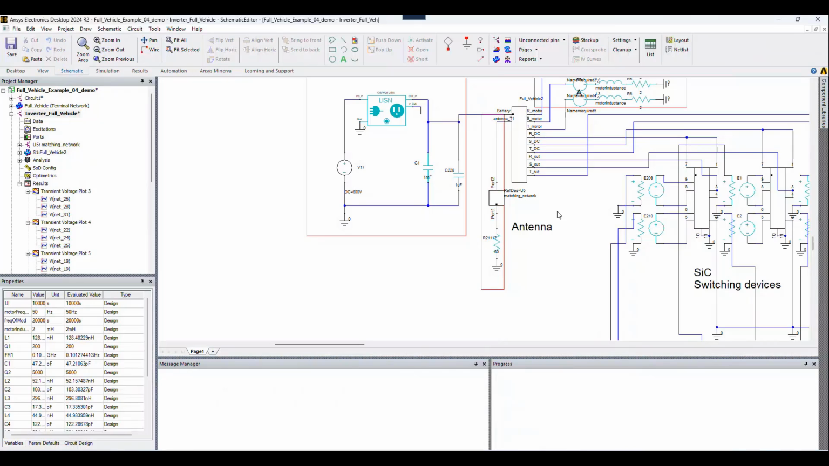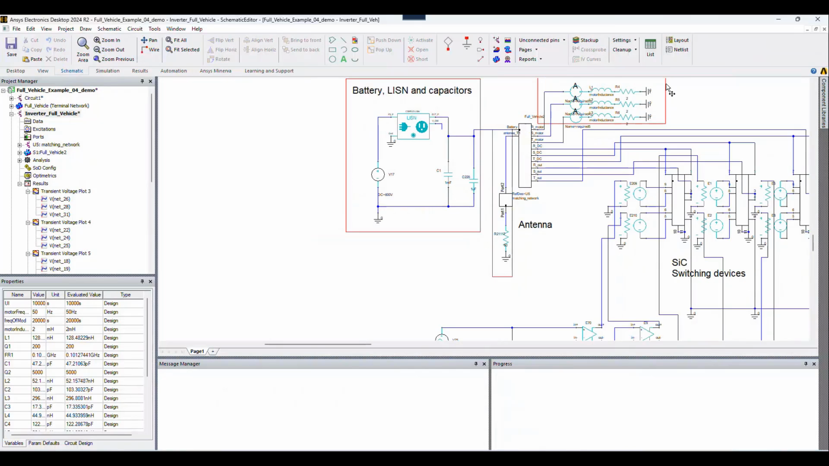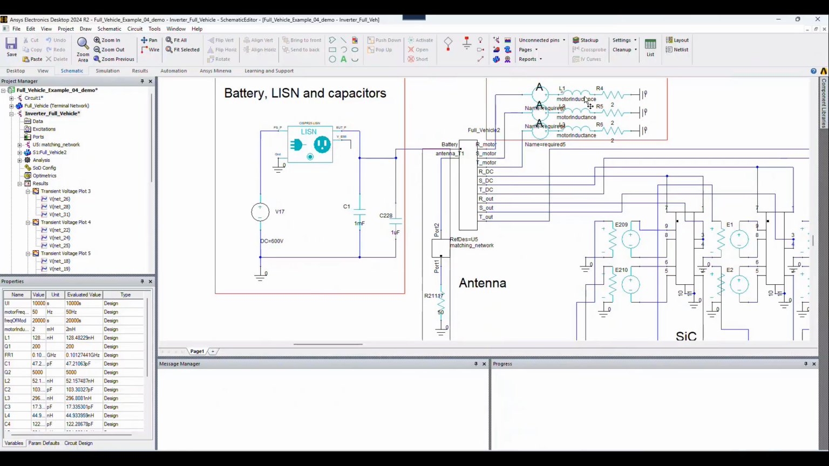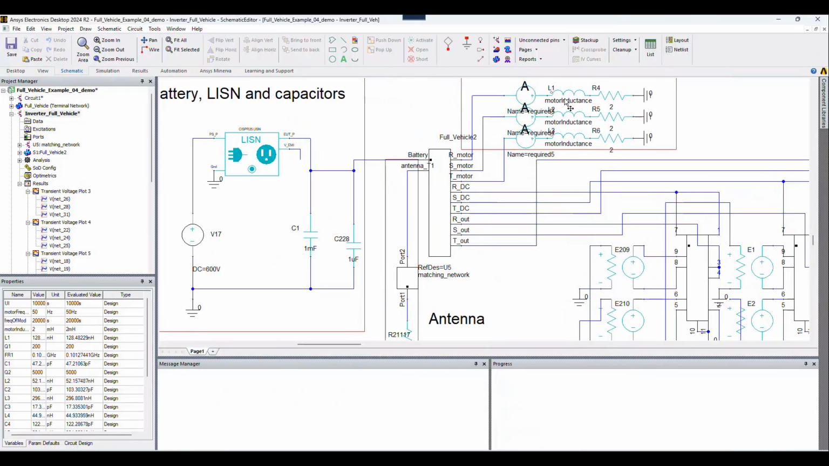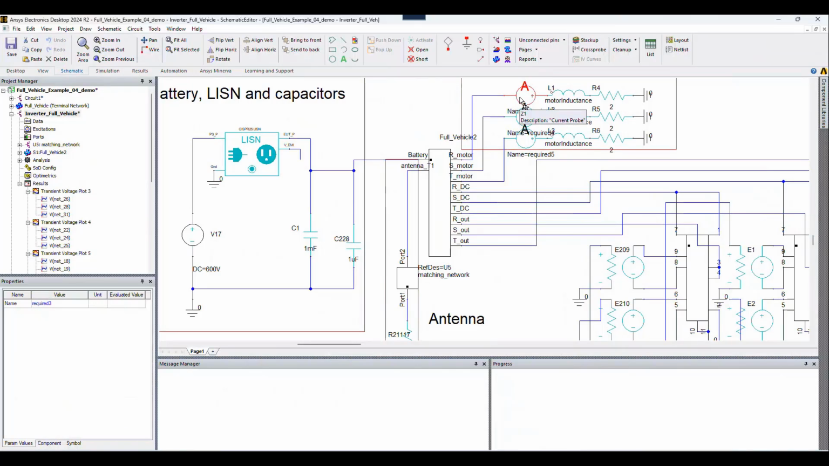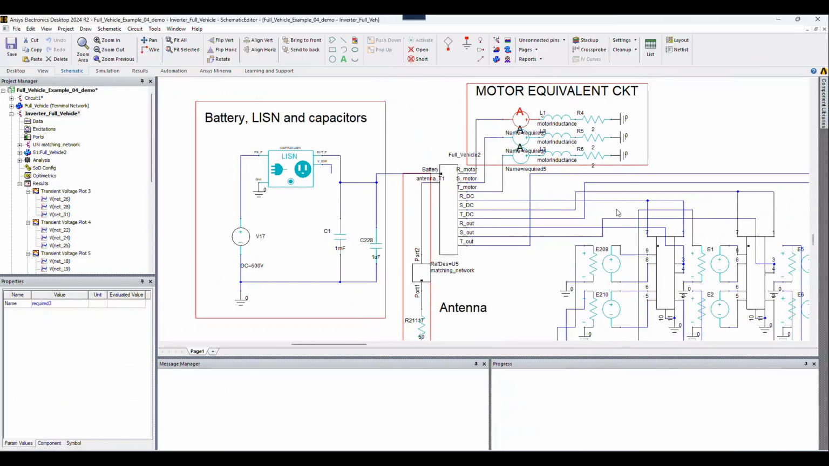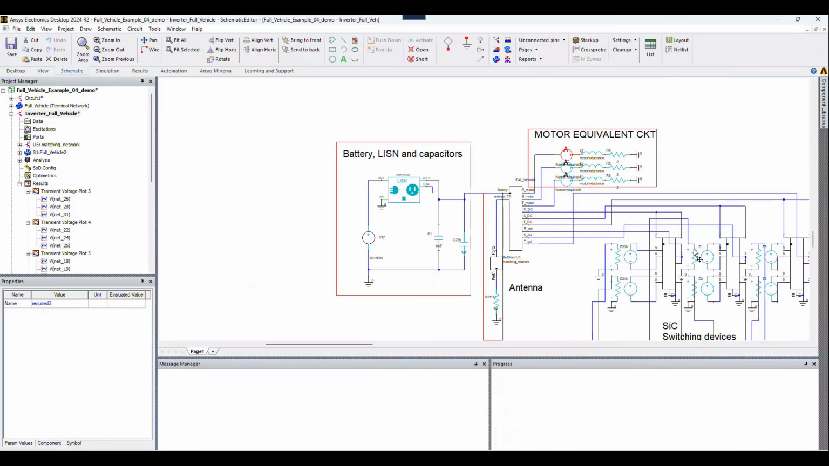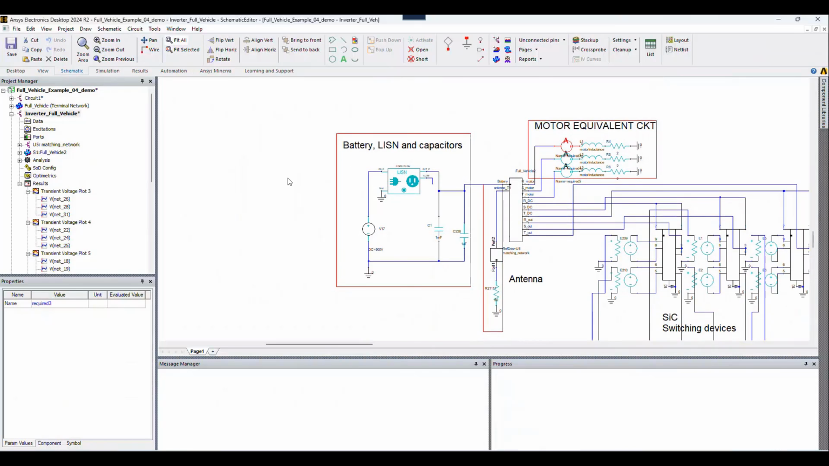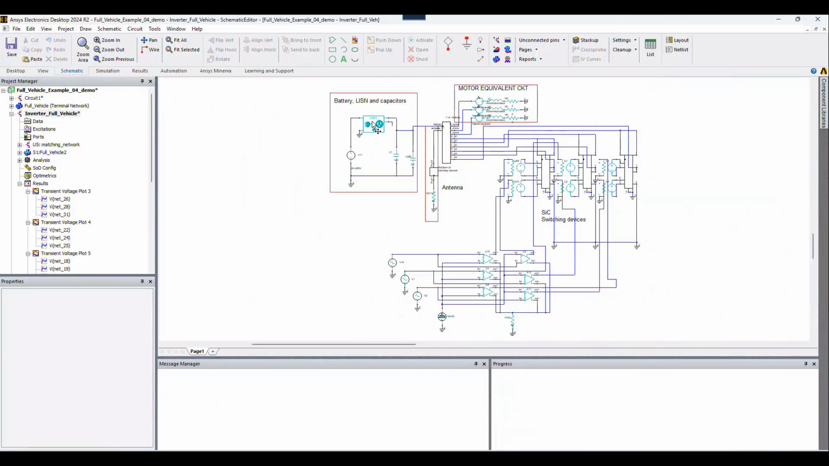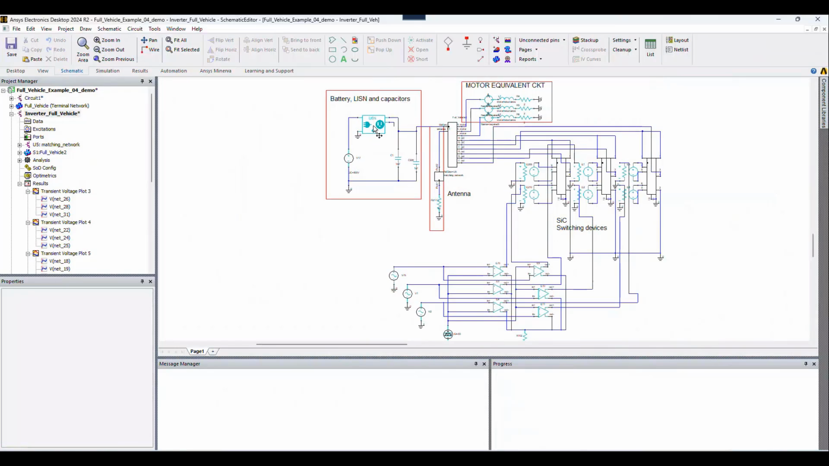Here the motor is represented with an equivalent circuit of a mutual inductance and resistance. And here current probes are inserted, so we can plot the current at these locations in the circuit model. Here's the inverter circuit, connected with these switch devices. And here we connected also a LISN component. If we double click on it, we can select different standards.